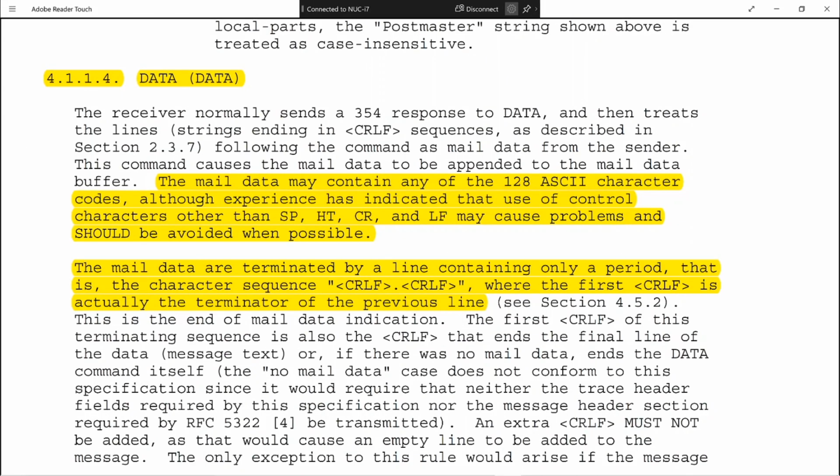On page 36, you see a description of the data portion. In other words, the actual email that may be sent via the data command of SMTP. You can see that, again, looking at the highlighted portion, the mail data may contain any of the 128 ASCII character codes, although experience has indicated that use of control characters other than space, horizontal tab, carriage return, and line feed may cause problems and should be avoided.